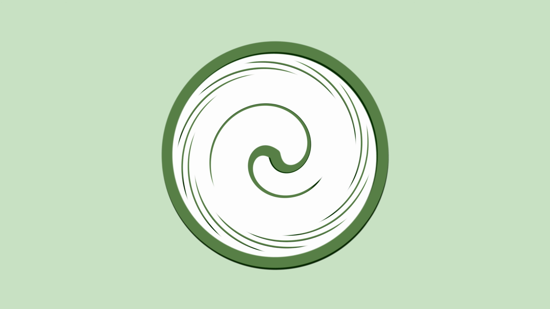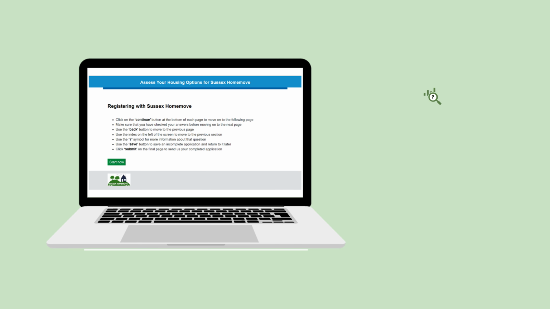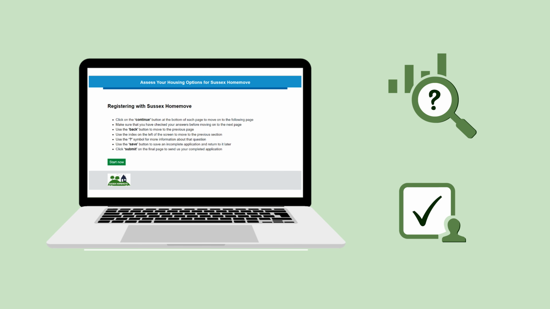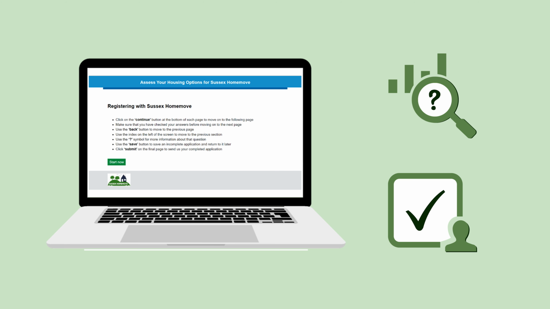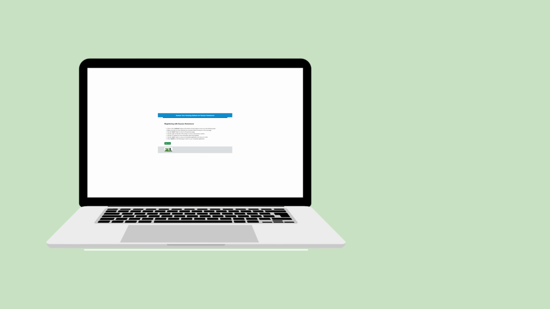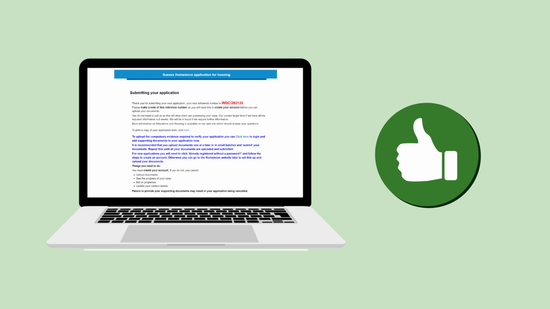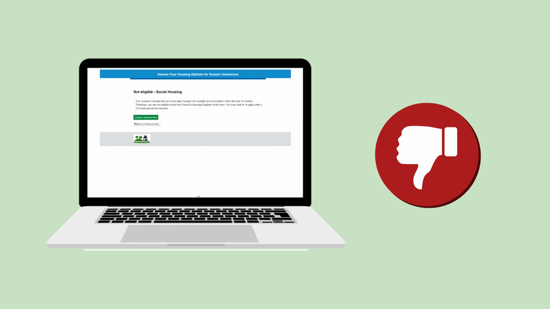The first part of the process is to complete the application form, which looks like this. This form gathers basic information about your situation and allows us to work out if you are eligible for housing assistance in Wealden. If eligible, you will see a page like this. And if not eligible, you will see a page like this.